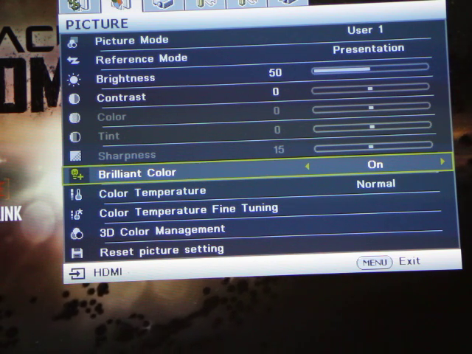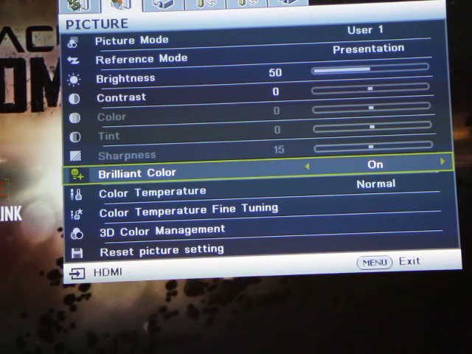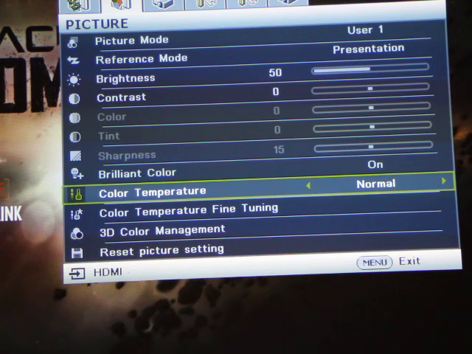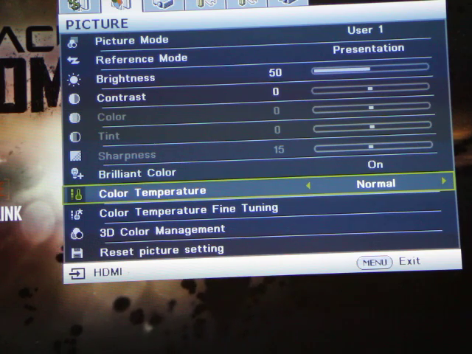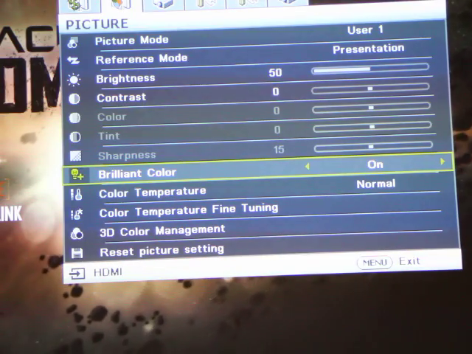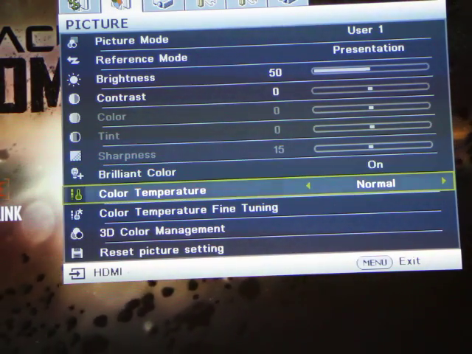Then we've got our brilliant color on and off. I haven't noticed any big differences on that, but I think the guys on Projector Central suggested leaving it on, actually. Others have turned it off. And actually, let's turn it off and see. That didn't give us the color and sharpness there either. It did brighten up the picture though, didn't it?